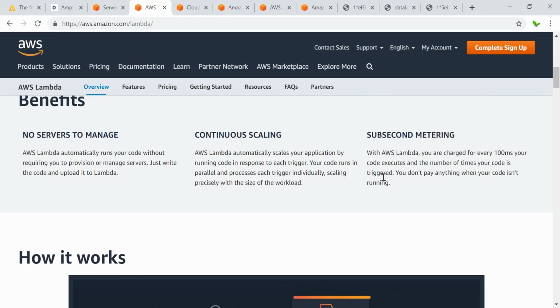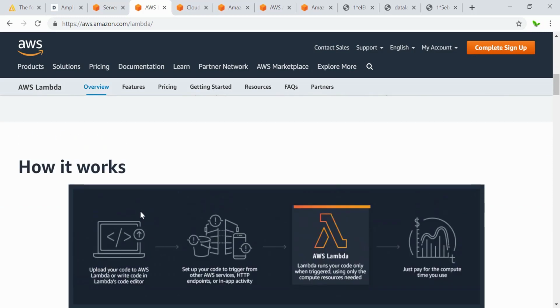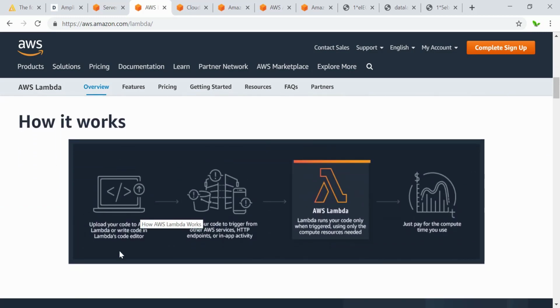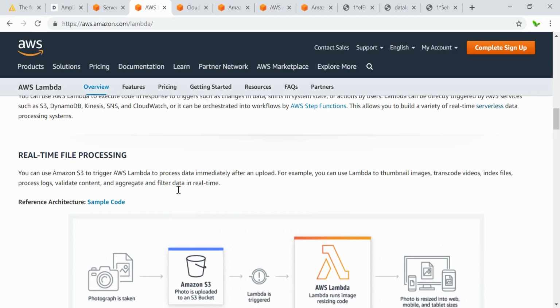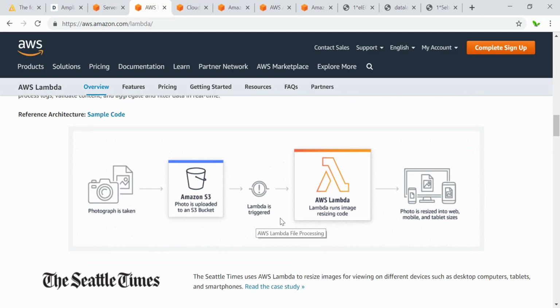Second is metering. This is how it works. You upload your code to AWS Lambda, then set up the code to be triggered from other AWS services. Here's AWS Lambda, and it runs your code only when triggered. So it runs the code only when, say, we call an API, and it computes only that resource. You just pay for the compute time you use. So this saves a lot of money. And the use cases: this is real-time file processing.